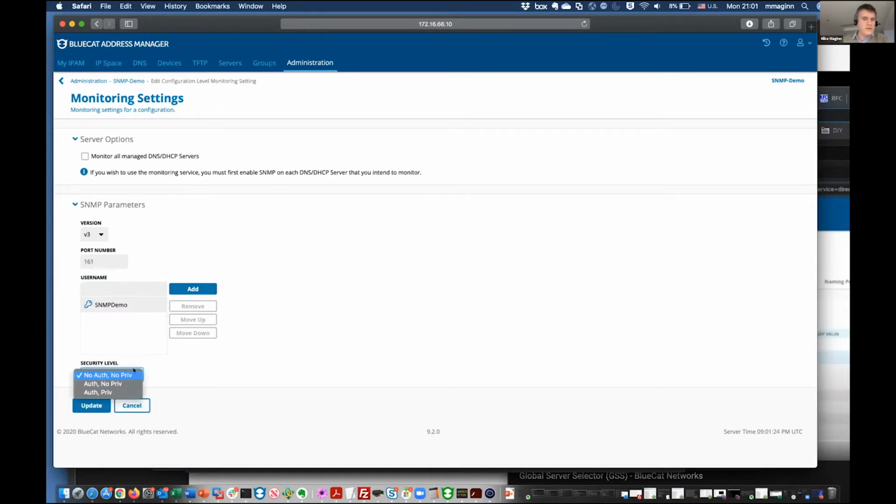Now there's 3 security levels within SNMP version 3. As you can see there, you've got no auth, no priv. Basically, that's the lowest security level. And what that does is that bases all the security around the user name. There's no password, there's no message encryption. And to be honest, it doesn't really add much more security than you get from version 2.